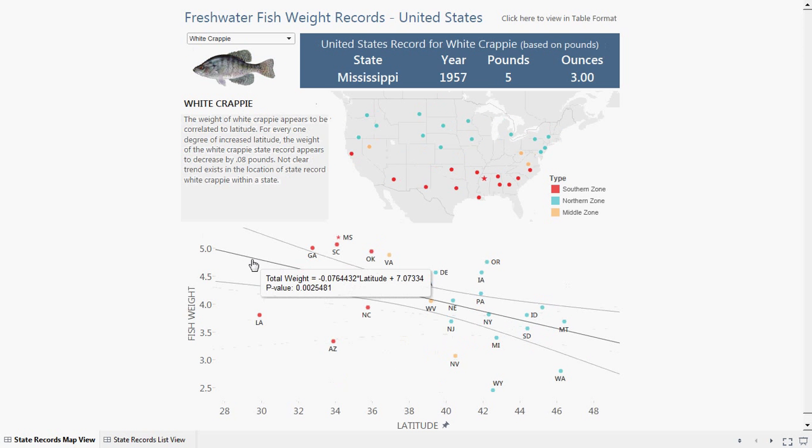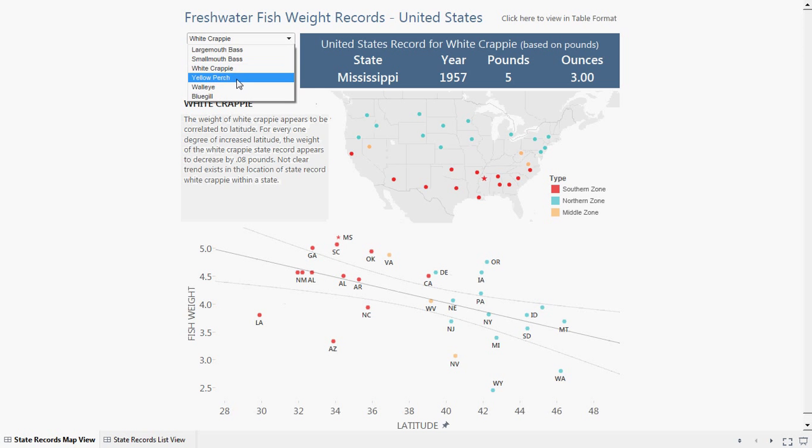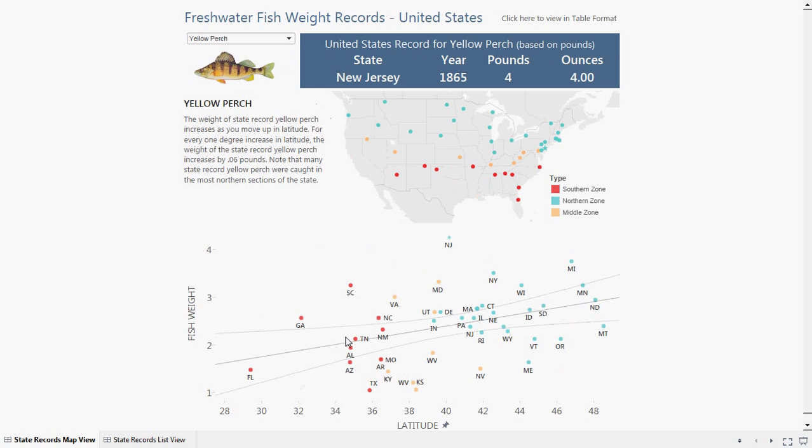White crappie, on the other hand, seems like the further south you go, and it is significant, not as much as largemouth bass, and we seem to have some outliers here. But it looks like as you move up, the weight difference is smaller, but then again, white crappie are a smaller species in general. Yellow perch, interesting, that the further north you go, you're actually seeing New Jersey here with the U.S. record, but it seems like the further north you go, you actually have a better potential opportunity of catching a larger yellow perch.